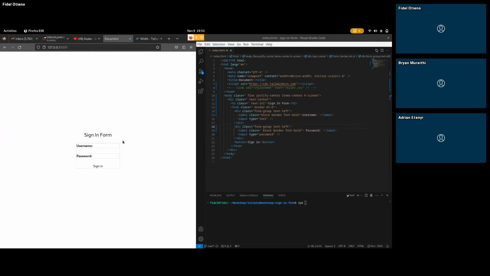Yeah, so as you can see, our form looks much better. What else is needed here? What do we need to style? Any suggestions? Probably the button, because this is a sign-in button. We would want it to be much more visible. Any other suggestion?